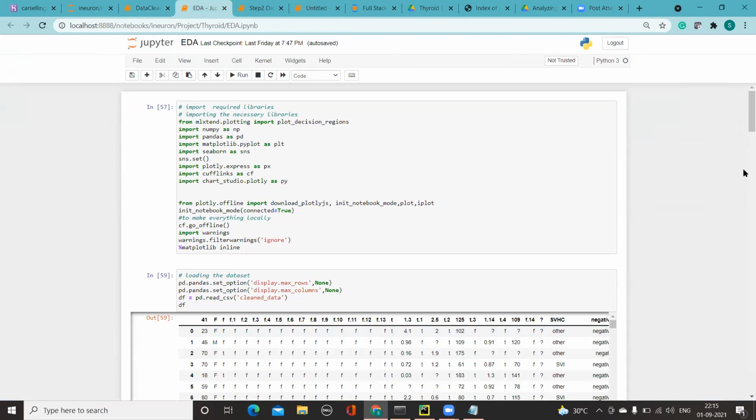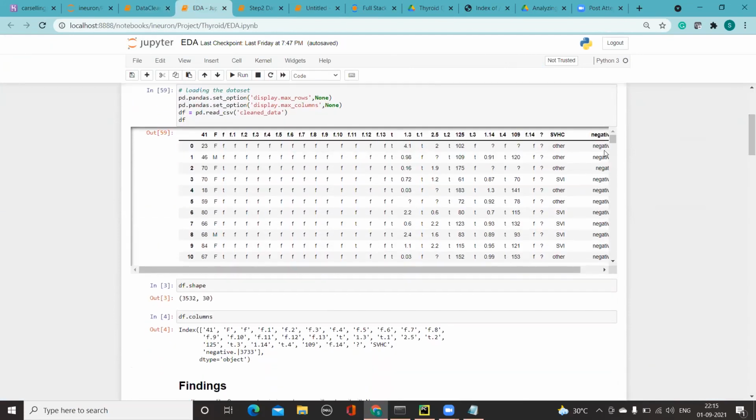So after merging, this is the final data set. Okay. This one. Somehow I got to know that this 41 stands for age. This one is for gender, but again this f.1.